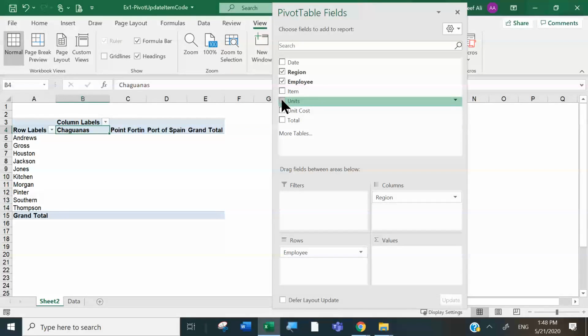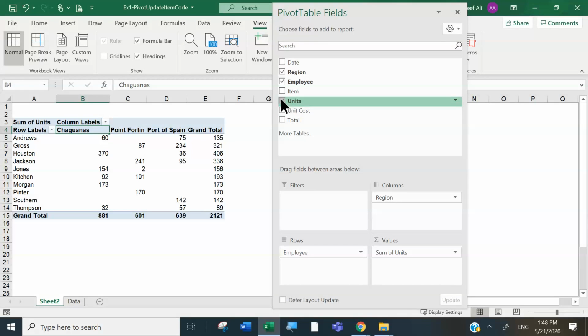Now, because units is a numeric field, by default, if you take a numeric field, it would go into sum of values. You know that? How many units, right? So you would tick it, or you could drag it into sum of values. Either way, it would be good to go.